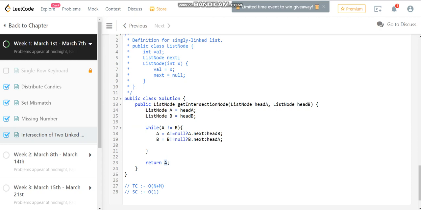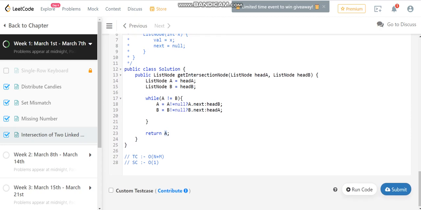So I think this is pretty much about the solution. It's also accepted. The time complexity here would be order of n plus m, where n and m are the lengths of the linked lists, and the space complexity is constant because we are not using any other data structure to store anything. So that is pretty much it about this question.